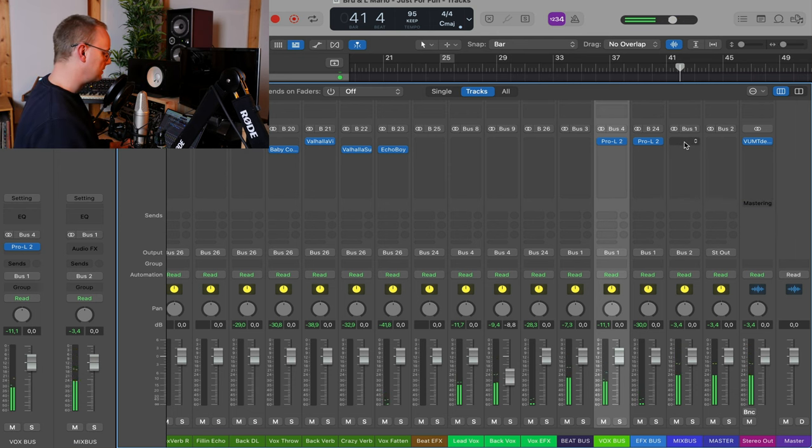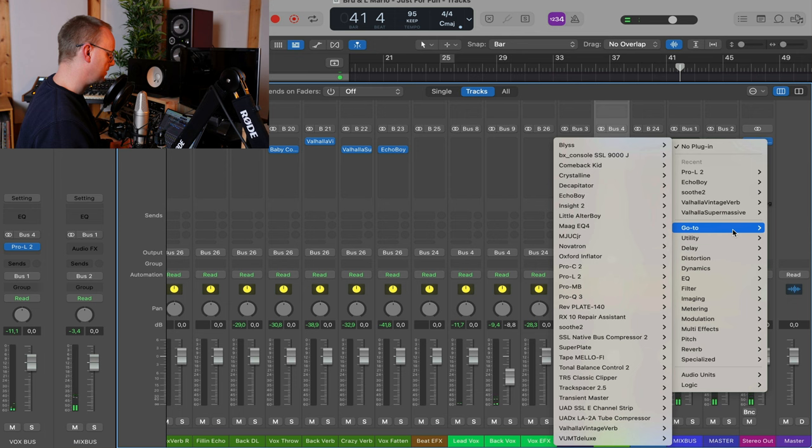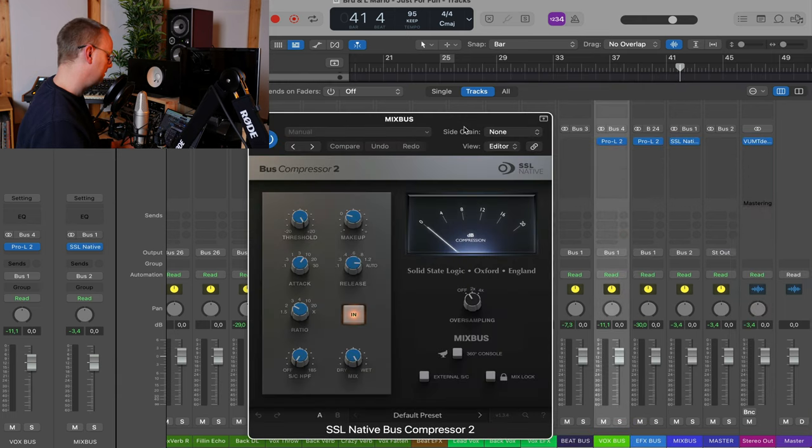And then we come to the mixbus, and we can always try to sort of blend the vocal and the beat a bit more together. And I like to use the SSL G-Bus compressor for this. I use the native one.